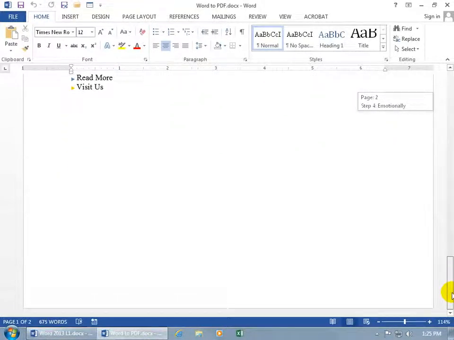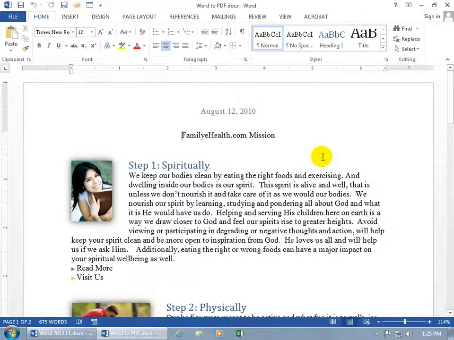Then you can go down all the way to the end of the document, and then to go back, just click and drag all the way to the top, and we're back to where we started.